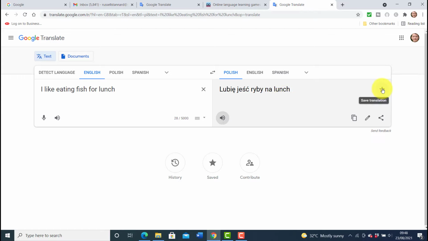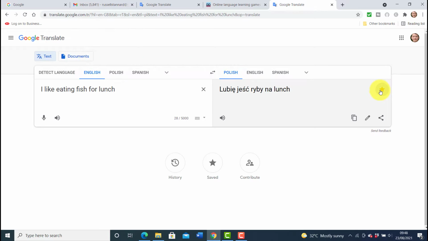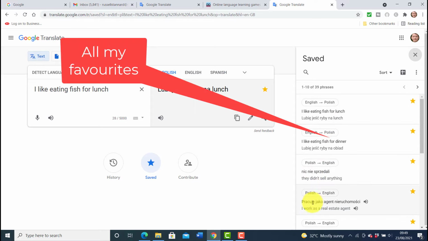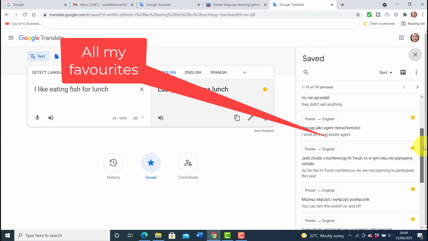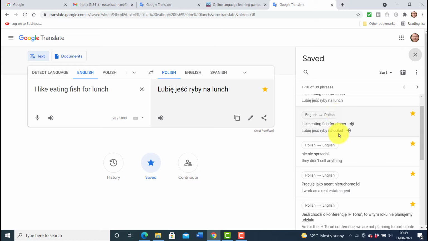And I can click here and add that sentence to my favorites. So if I click here, that now becomes a sentence that I've added to my favorites. Now, anytime that I want to see my favorites, I can just click down here. And you'll notice that I always try to learn a word in a sentence rather than just learning the word on its own. And what I can do now is revise them, so I can listen. Lubię jeść ryby na obiad. Nic nie sprzedali. Pracuję jako agent nieruchomości. Okay, so I can actually practice the vocabulary that I have learned.